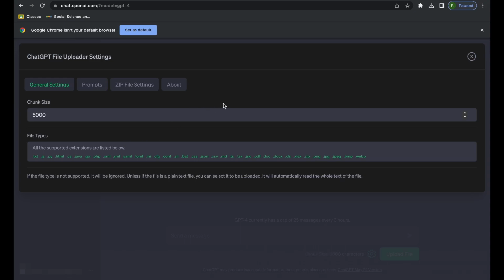5,000 chunk size. And this is all of the different types of files that you are able to upload into this. And the AI can work with these and actually give you feedback. Now, again, it does say if the file type is not supported, it will just be ignored. So, I mean, try it. Odds are, if it's not one of those, though, it's not going to do anything.